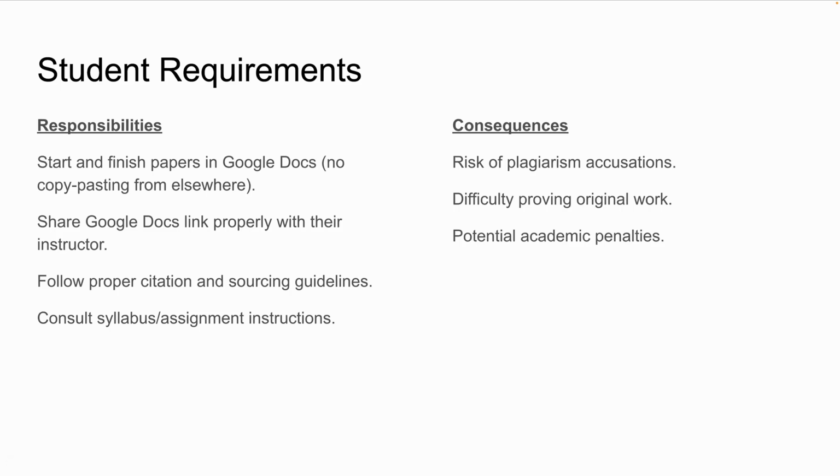To comply with the requirements, students must write their papers directly in Google Docs from start to finish. Avoid copying and pasting large sections from other sources. Properly share their Google Docs link with their instructor when submitting assignments. Use proper citation methods, including hyperlinks and sourcing. And always consult the syllabus or assignment instructions for additional requirements from your instructor.